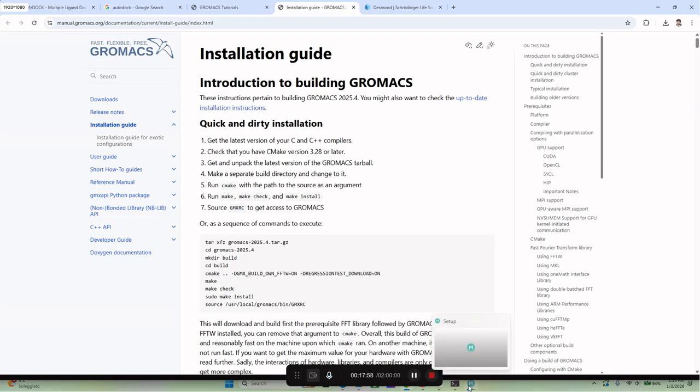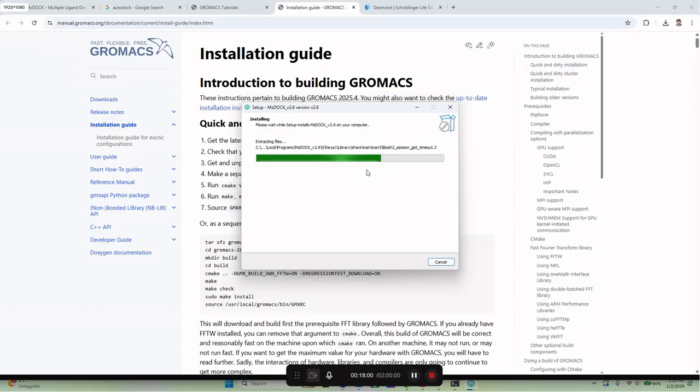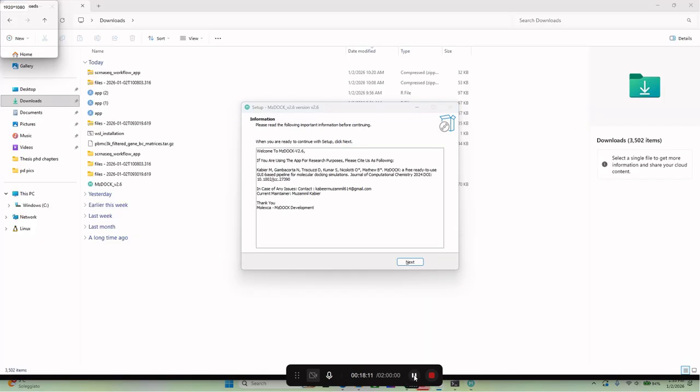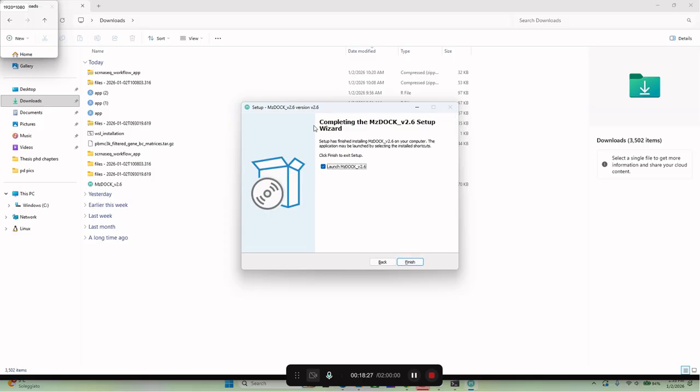We're gonna explore a little bit about MZDock. Okay, but this is still installing. We will wait a bit and then we will explore it. So now the software is installed. Here they are saying that if you're using MZDock, you have to cite these authors, because when you are using this software, you have to give credit to these developers for sure.